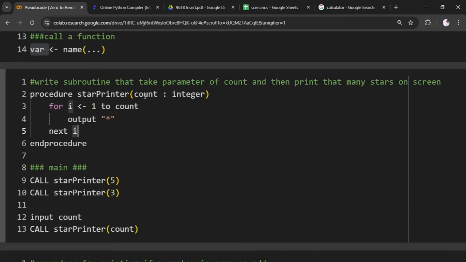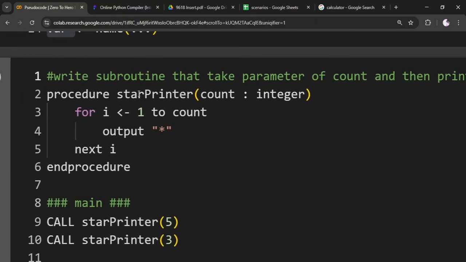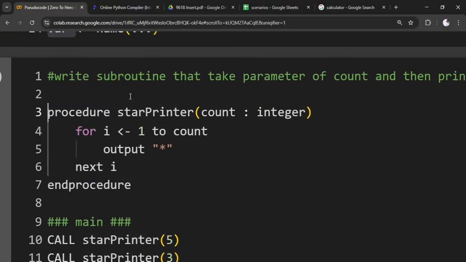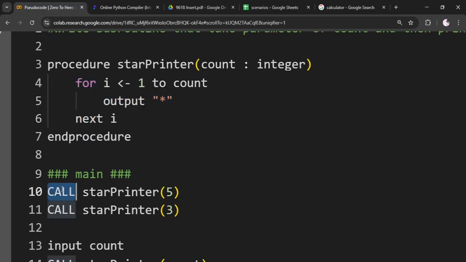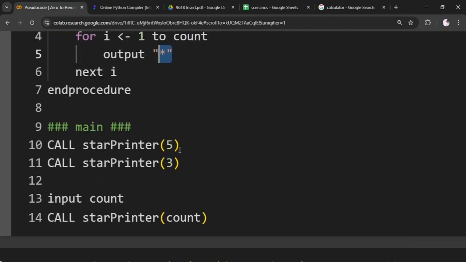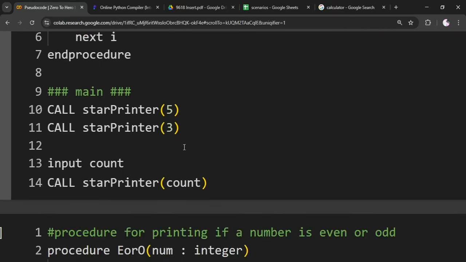Okay, write a subroutine that takes a parameter of count and then prints that many stars on screen. We'll use a procedure because we don't have to return any value. Star printer, whatever count the user inputs will be taken as an integer in the parameter, and then it will print that many stars. Then I can call it in the main function. So star printer 5, 5 is copied into count, so this will print 5 stars. Then 3, then it will print 3 stars.